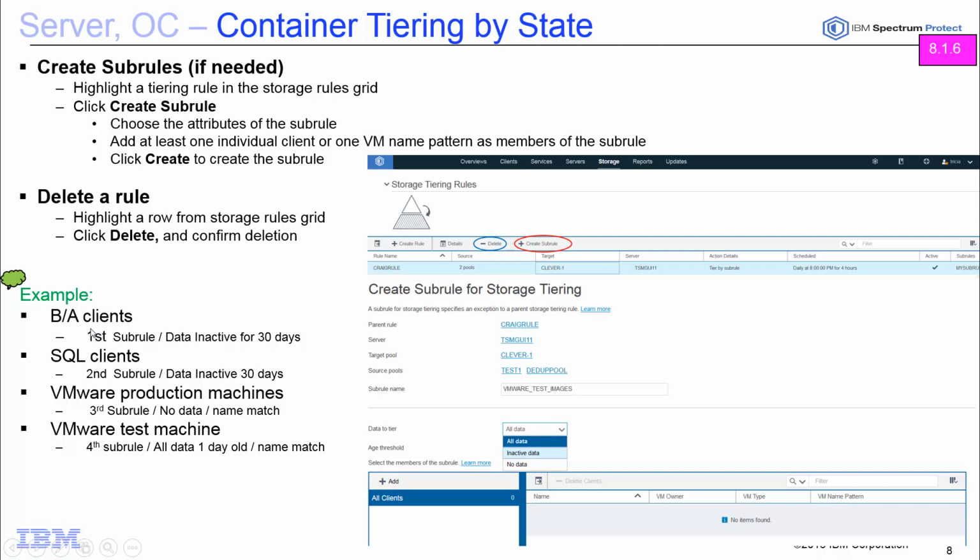So for our example, I would create 4 subrules. My first subrule would be for my backup archive clients, and I would set it so that it was inactive data that was older than 30 days for these specific backup archive clients that was being tiered out. And I would choose the backup archive client node names. I would then go back and create a new subrule, this time for my SQL clients. This would also be for data that was inactive and 30 days old.